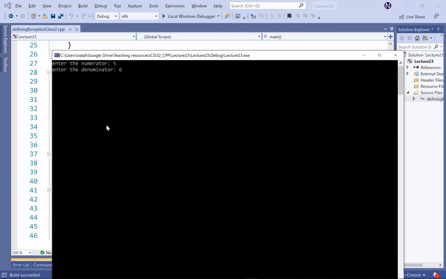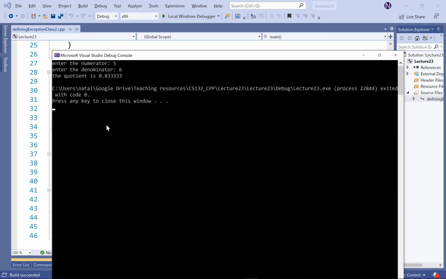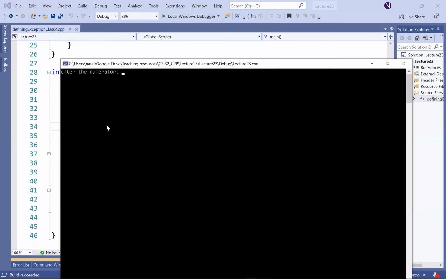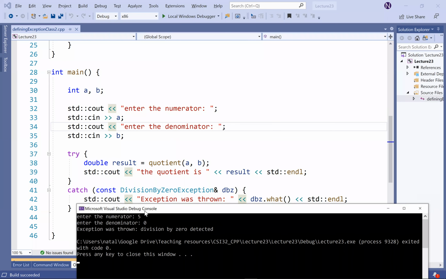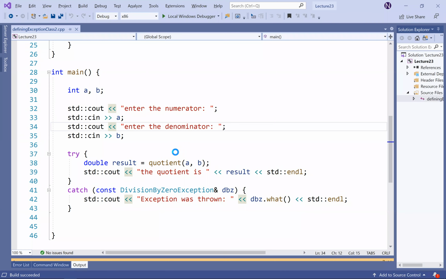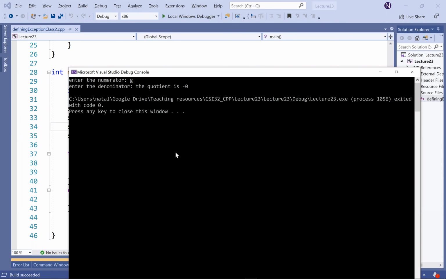So if I provide 5 and 6, everything is well, the quotient is found and displayed. If I provide 0 for the denominator, right, then we are getting this message from our catch, right? Exception was thrown, that's the message, right? Now, if I provide a letter here, right, then you could see what is going on, right? The denominator was not asked from us. The quotient is -0, right?